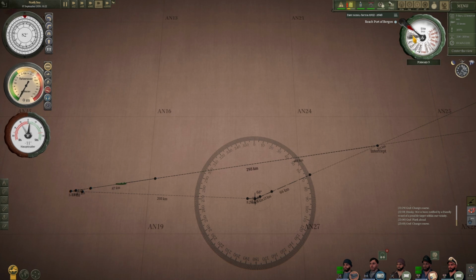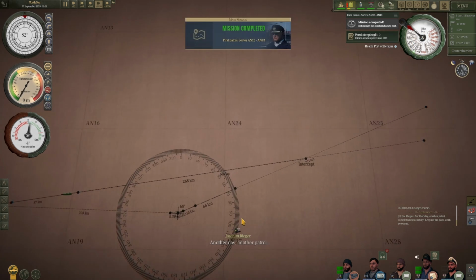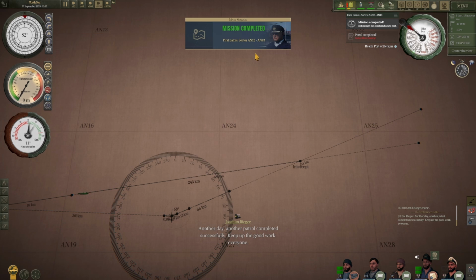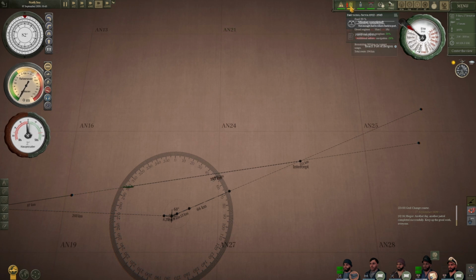We are at surface at flank doing 13 knots. Another patrol completed successfully. As you can see, we had plenty of fuel to complete our patrol. We're down to 39%. I'm going to stop Excel time here. I'm going to go ahead and let my radio officer send the patrol complete message.